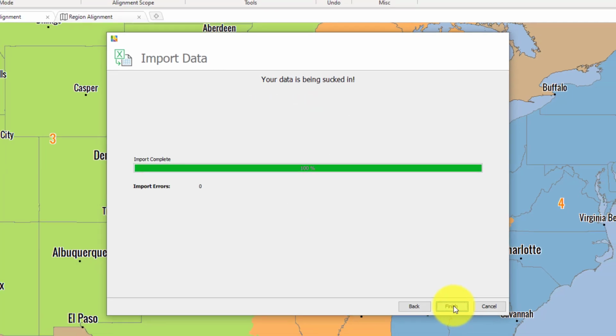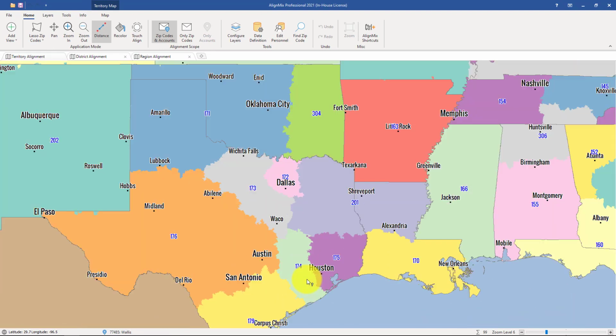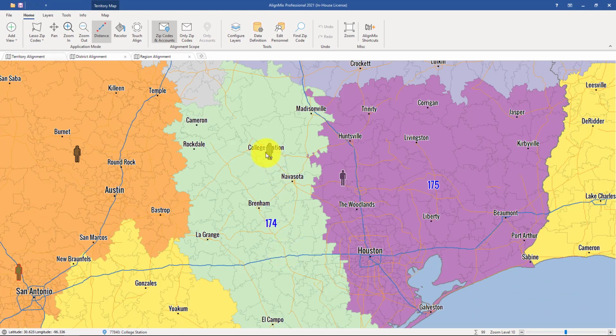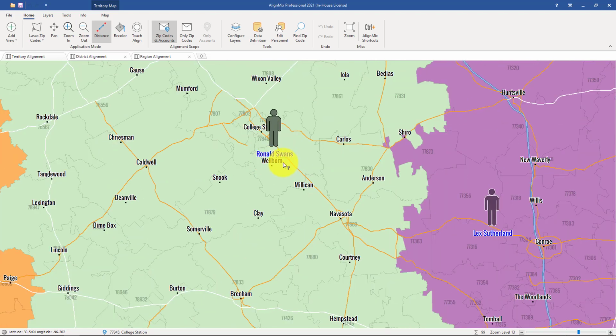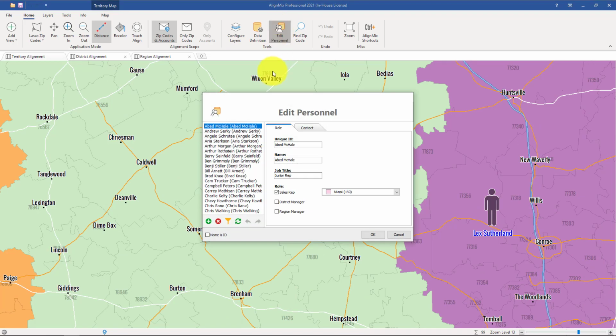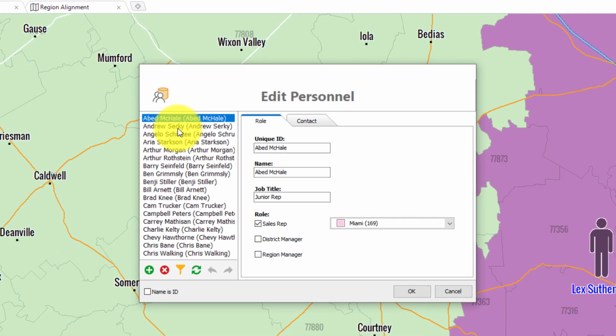So now if we zoom into an area like Texas, you will see our sales reps appear here on the map. If I zoom in further, you will see their names. If I click here at the top on Edit Personnel, you will see that full list of all the sales reps, district managers, and region managers that we've just imported. If I click through, you will see that their job title appears in this field, their role is set here with the checkbox, and you can also see their assignments, whether it's a territory assignment, district assignment, or region assignment.